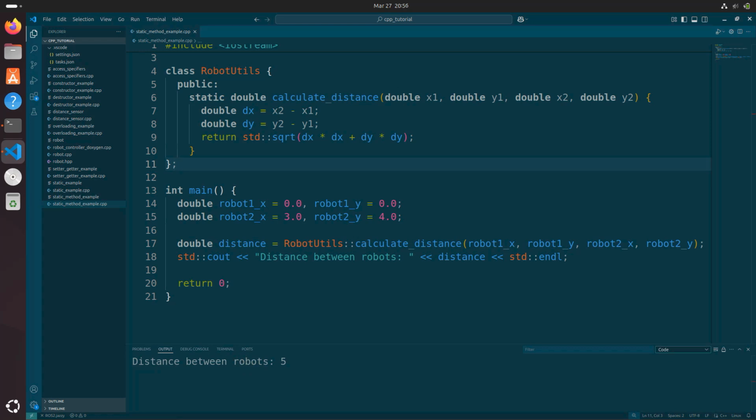So by using static methods, you can organize your code more effectively and make certain functions accessible without the need to create objects, and this leads to cleaner and more maintainable code in your robotics projects.